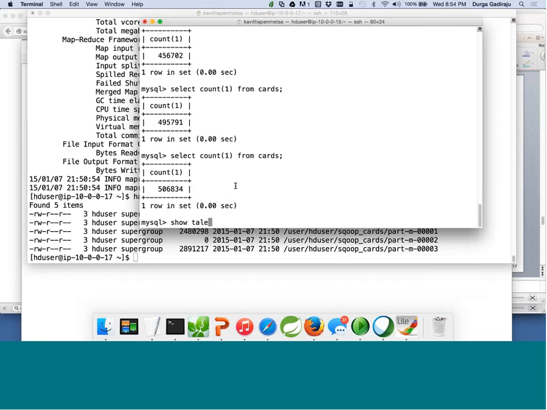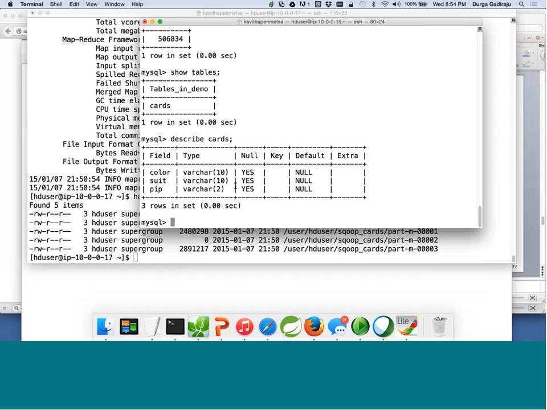So tables, describe cards. So what you can do is, okay, in Oracle I can find out the solution. In MySQL it will be a little bit tough, so I will not be doing that right now.